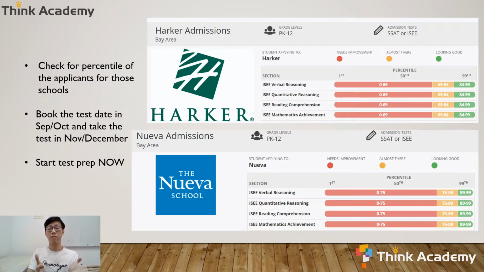So, like I mentioned before, the first thing is to make your school list. Now you can see the difference. If you want to go for Harker, then definitely you can put less time on the test preparation than if you want to go to Nueva, because Nueva will have a stricter test standard, right?